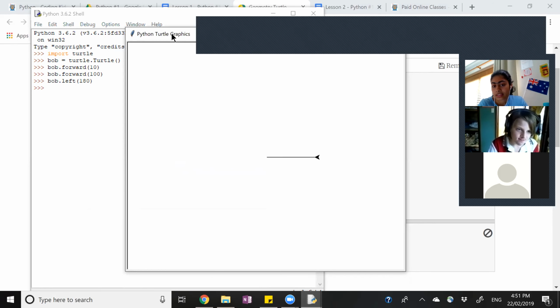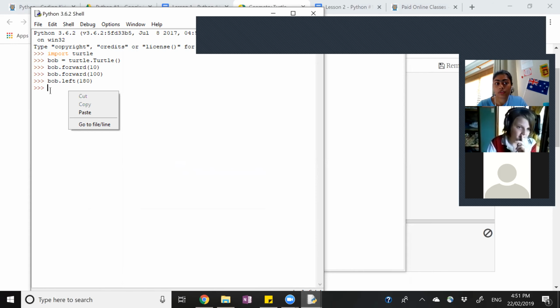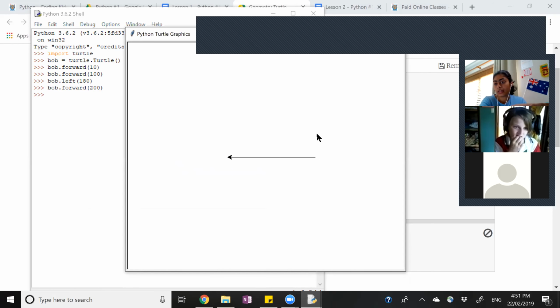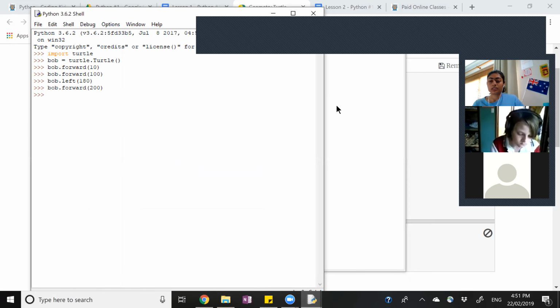So you should see that the cursor has turned the other way. And then if you go forward this time, bob.forward, and then put in a number, it moves the other way. So basically forward makes Bob move whichever way it's facing. So I'll let you guys play around with that a bit. Try make a shape if you can, like a square or a rectangle or something. So have a think about how you might make a square.